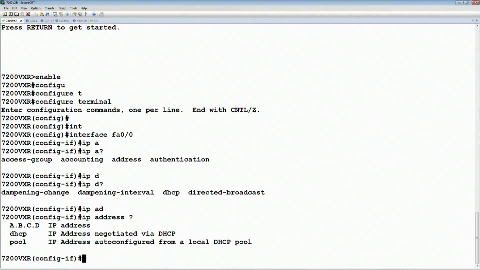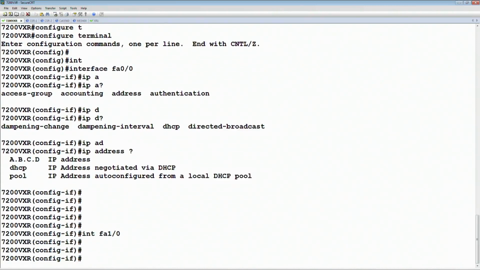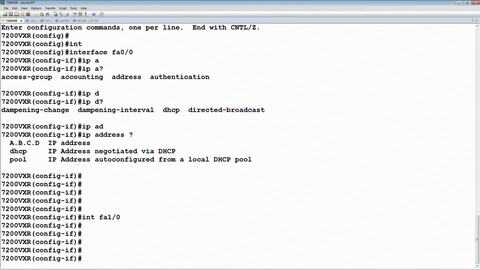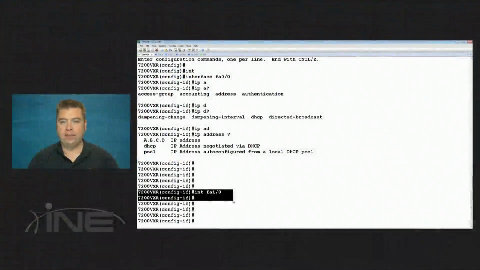But notice here in IOS, if we were to go to a different interface, for example, interface Fa1/0, the prompt in the parser doesn't change. It's simply saying that we're under global config and that we're at an interface level, but it doesn't tell us what specific interface. And you'll see that this is one of the main advantages of the parser itself in JunOS versus IOS, is that it always tells you where specifically you are in the hierarchy.